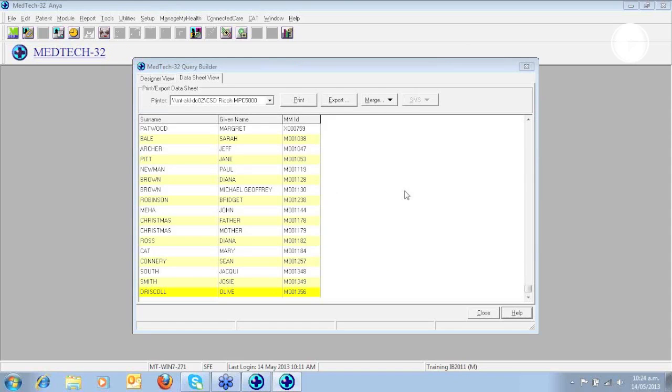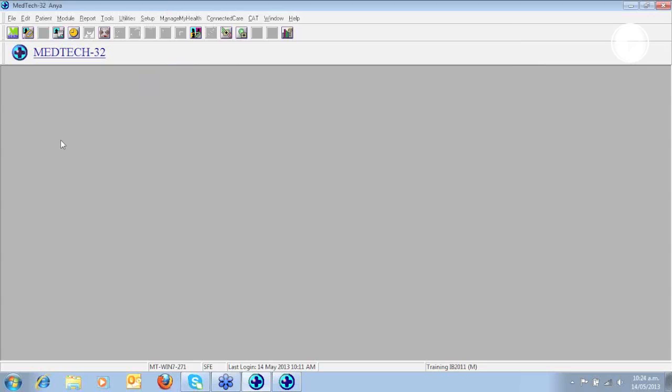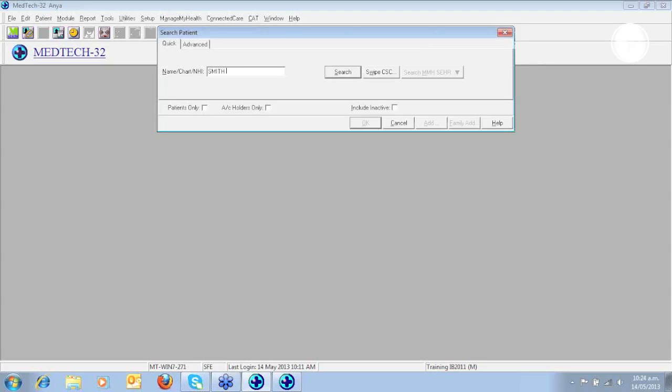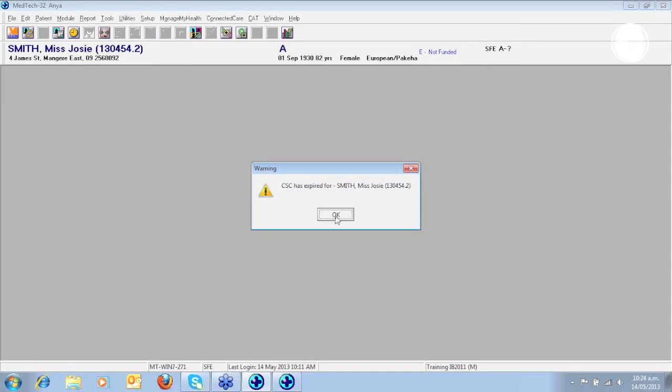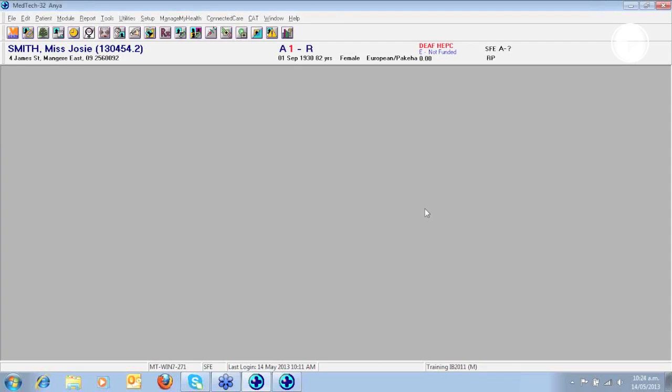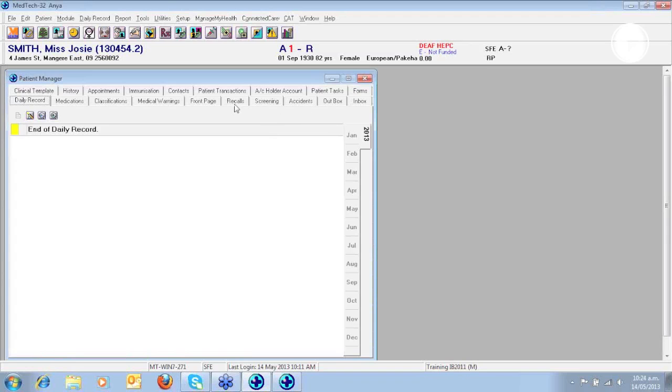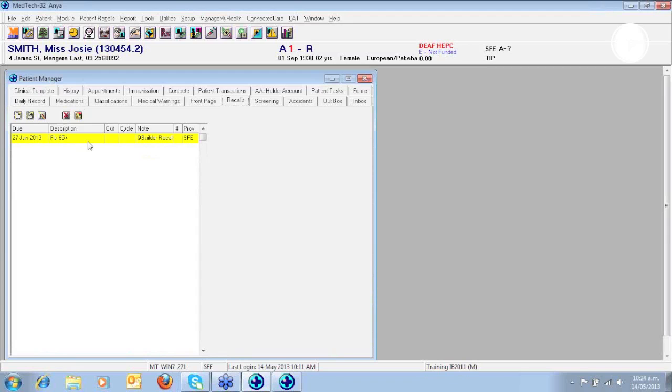Let's pick a patient on the list just to check that we have the right immunization recall. I'm going to pick patient Smith. And this patient is 82. Make this patient active on the palette, go to the F6 and go to patient recalls, and here you have it. On the 27th of June my patient has flu 65 recall, and you can also see the note indicating that this recall was generated by Query Builder.